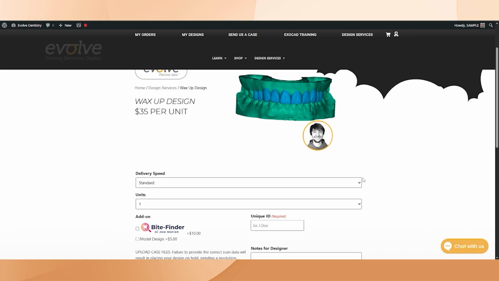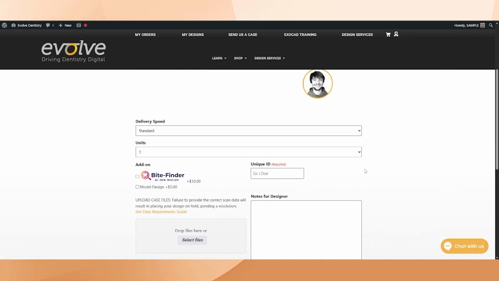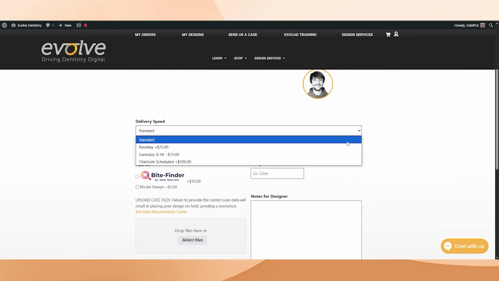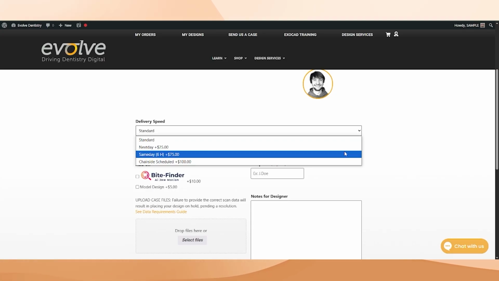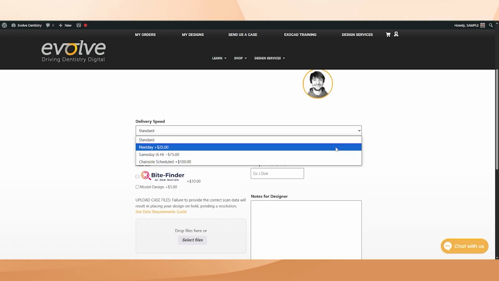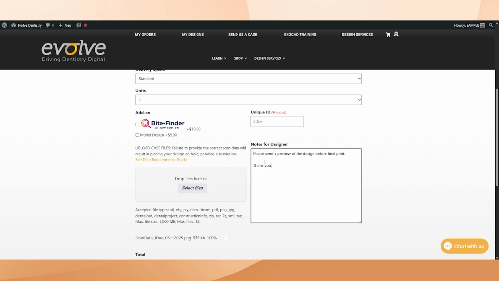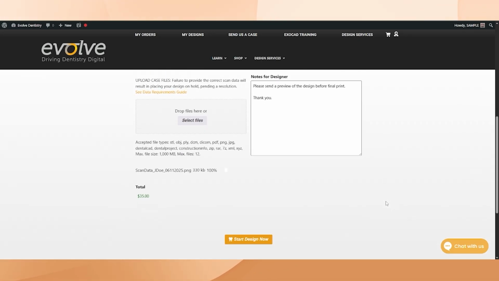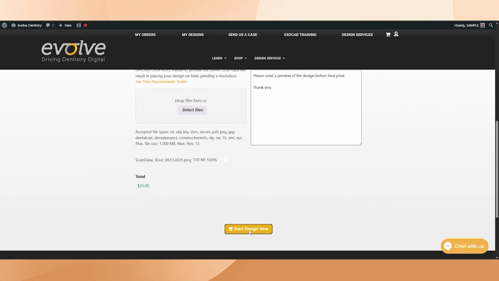Now it is time to pick your turnaround speed. Choose from standard delivery at 48 hours, next day at 24 hours, same day at 6 hours, or our chairside scheduled option, which lets you book a designer to work live during the patient's visit. When everything looks good, click Start Design Now at the bottom of the page to submit your case.